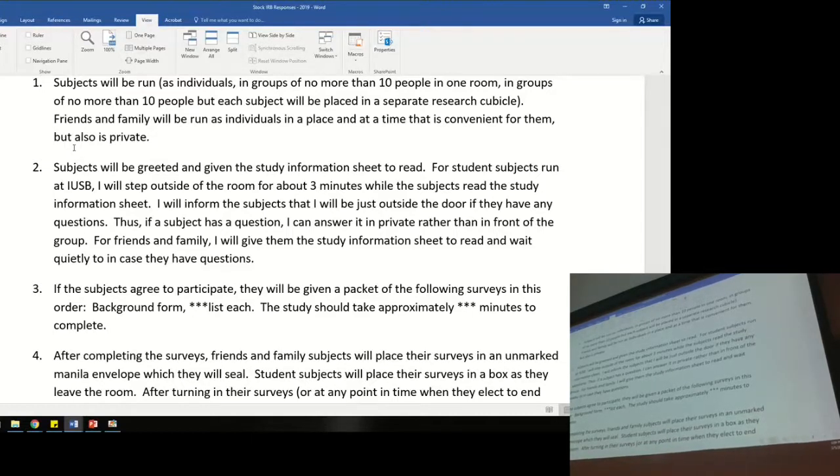3 minutes is more than enough time for them to go through that. I will inform the subjects that I will be just outside the door. If the subject has a question, I can answer it in private rather than right in front of the group. So again, modify this to what you are planning on doing.